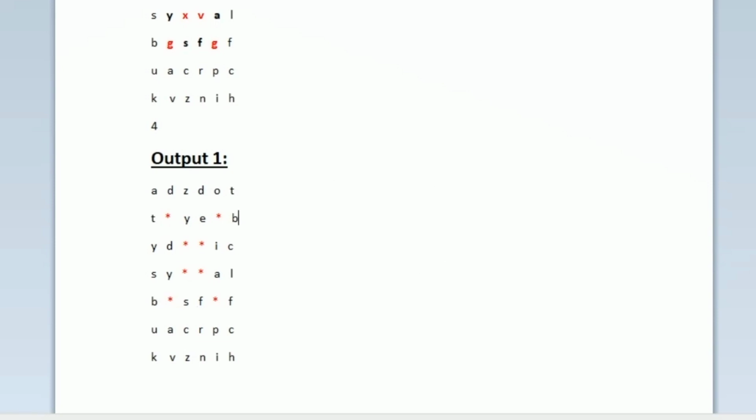So this is our task. We have to find a submatrix with all the four corners equal, and after finding we have to replace the diagonals with asterisks. Now let us see how to write a C program for this.